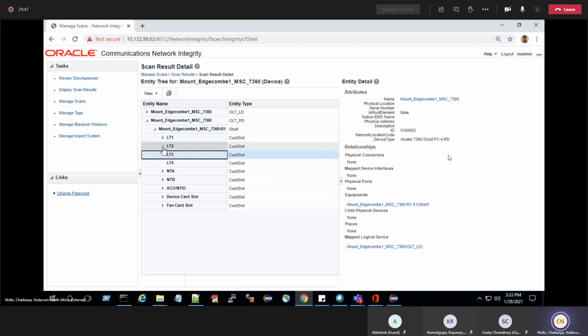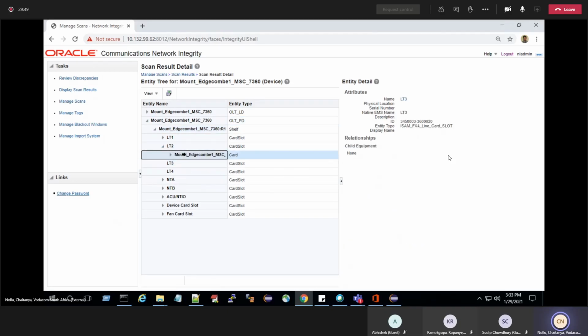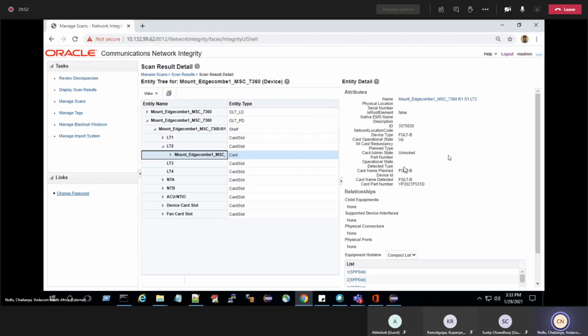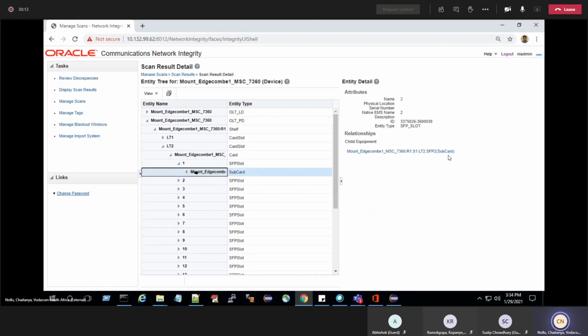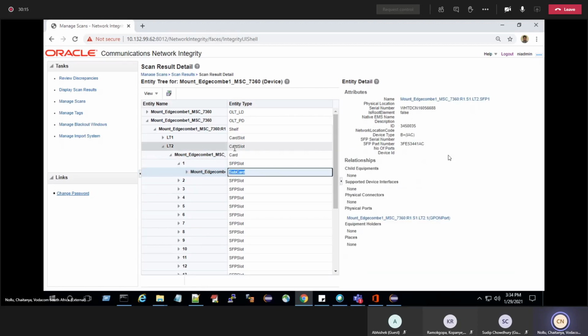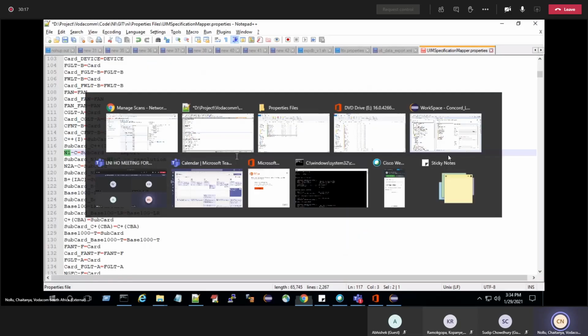Yeah, see, this is the card. Let us see, this is the FGLTB card. It is there in UIM as FGLTB. But we must know whether this is the card or the subcard, because we have to map this specification to this specification, whether it is a card, a subcard, or an SFP slot. We have to map it. That mapping we had provided out here.